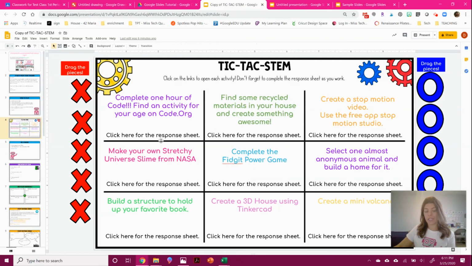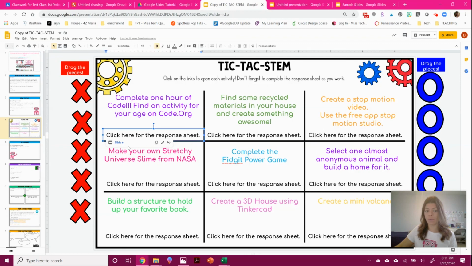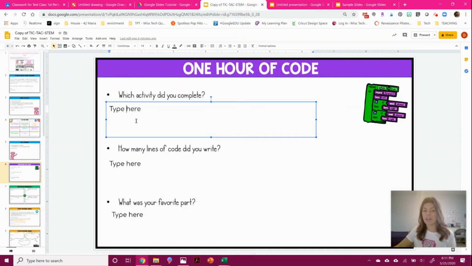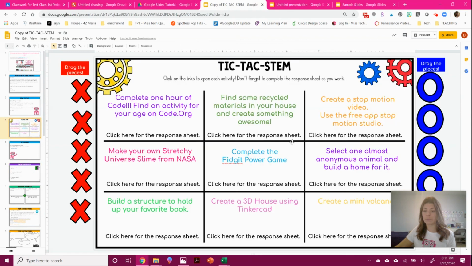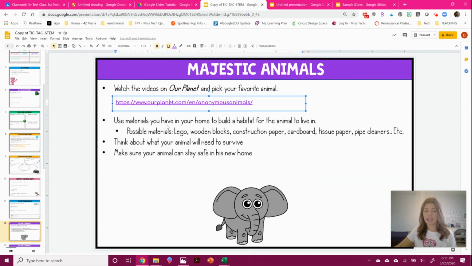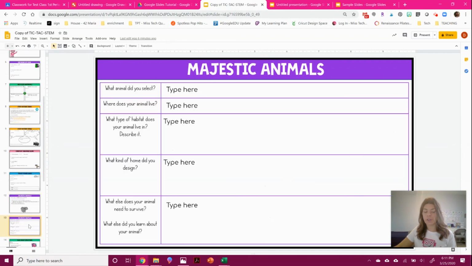So you can see here that I have response sheets. If students do this activity, I want them to click on this response sheet and it goes right over to here. So again, this is a template, and then you can see that this gives them area to type. If they come over here, they can click here. You can see that they can click on these items, and then these are the response sheets.